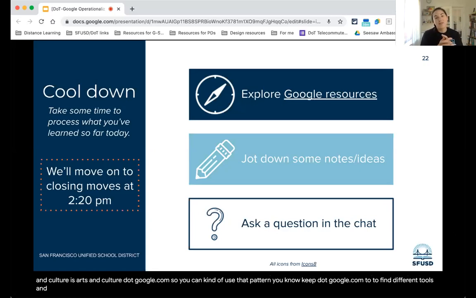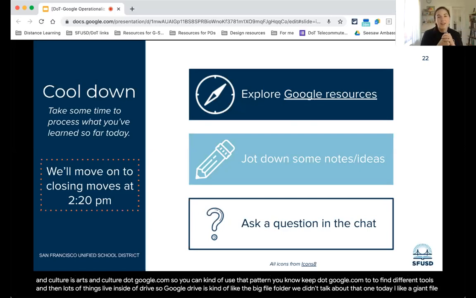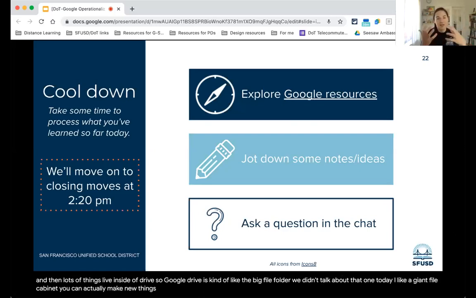And then lots of things live inside of Drive. Google Drive is like the big file folder. We didn't talk about that one today, but it's like a giant file cabinet. You can actually make new things right inside. I don't have to go to slides.google.com to create a new slide deck. I can make it inside of Drive in the folder I want it in.